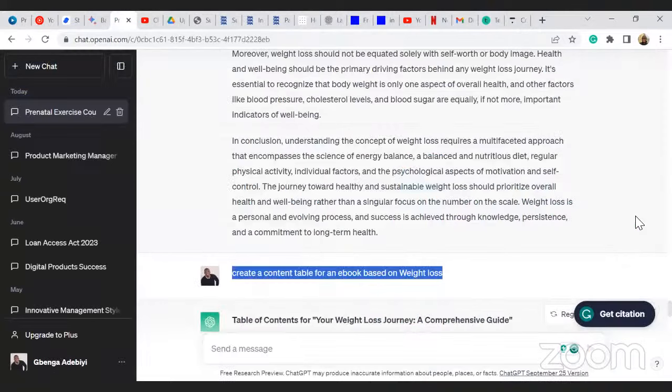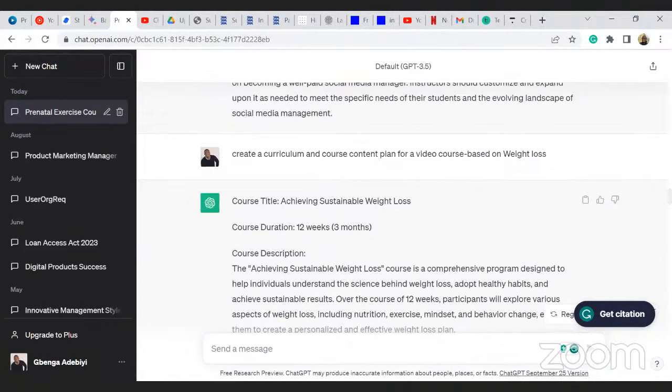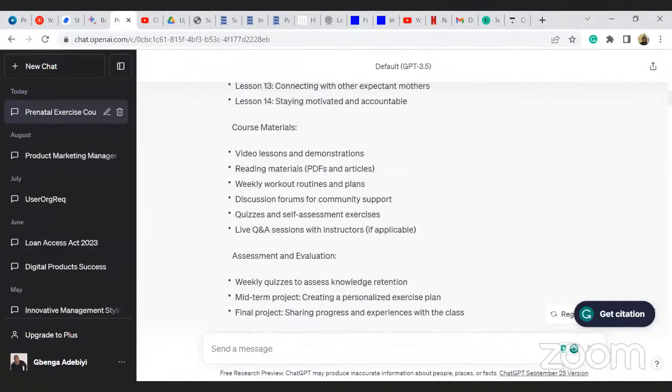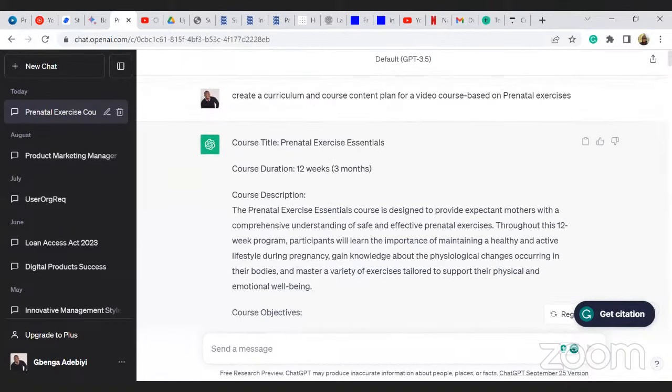So for the person that has the prenatal idea, let me just give you some case studies. For the person that has the prenatal exercise idea, that means you can use ChatGPT maybe to create a table of content for your ebook, create an ebook. You can sell that same ebook on Gumroad, sell the same ebook on Amazon KDP, create a video course, sell that video course on Teachable, and you are going to be paid in dollars.